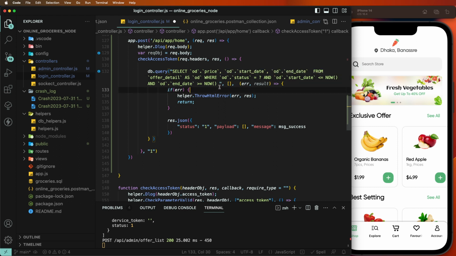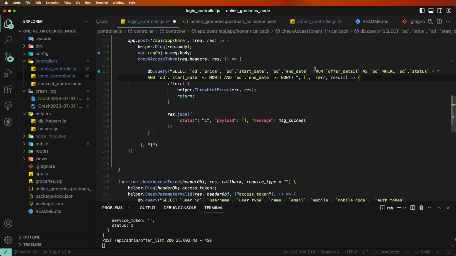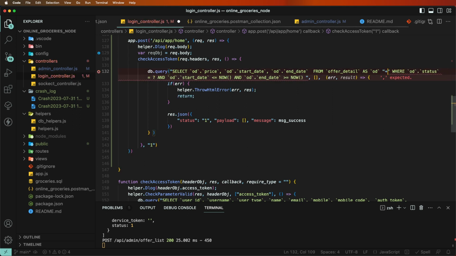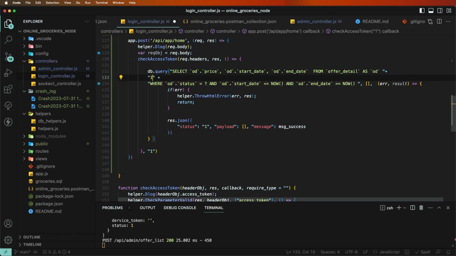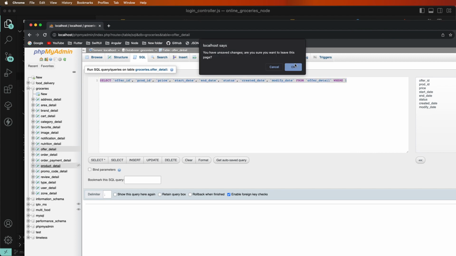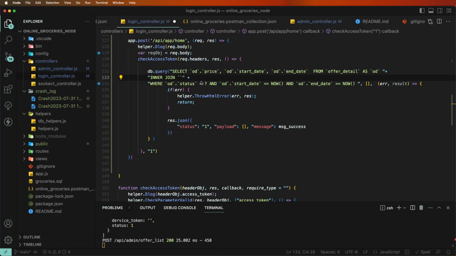Now need to format this text here. Here need to write down joins and write here the product details tables. Here, go inside here the product details, copy this here and now need to paste this here and write down here as pd on and write down here pd dot product id equal to body pro id. This is the inner join between the two tables, so need to write that here. This is where condition, need to write down here the pd status.